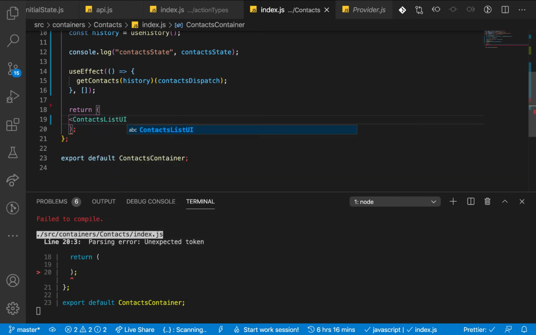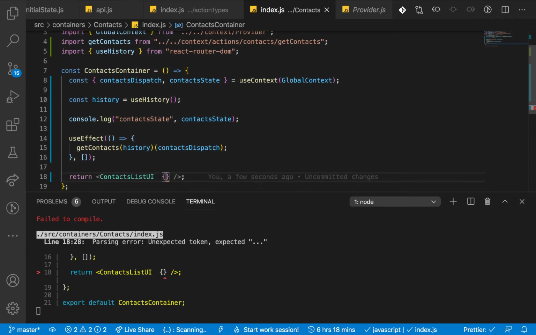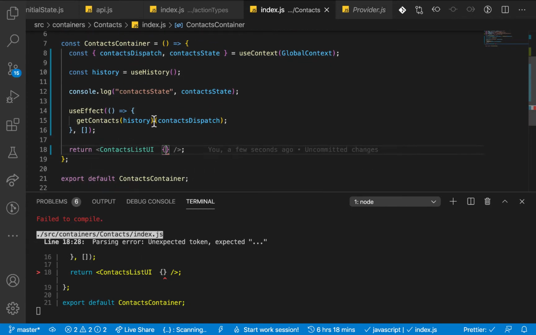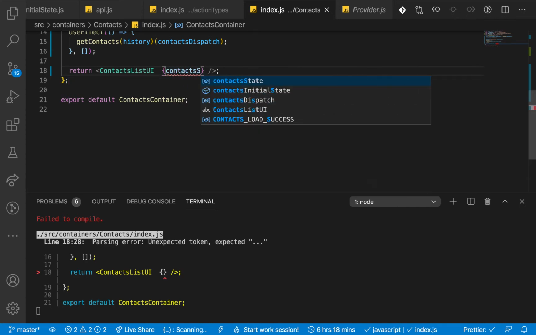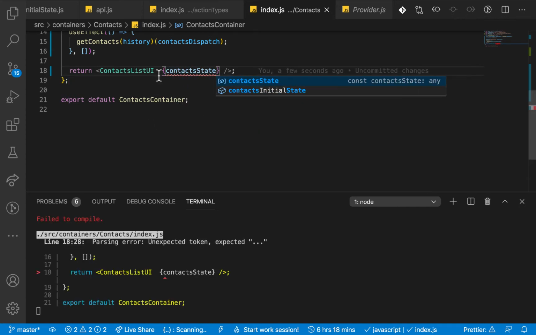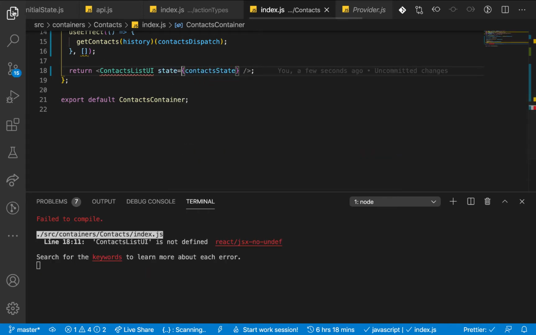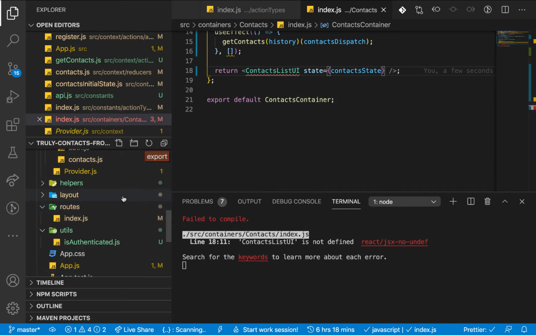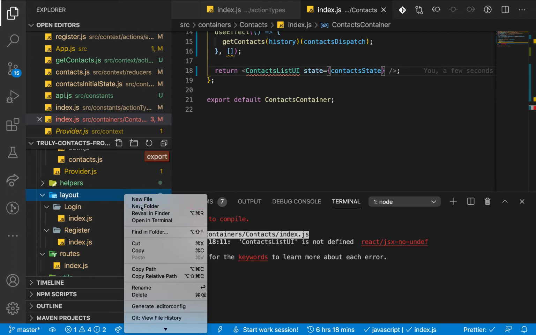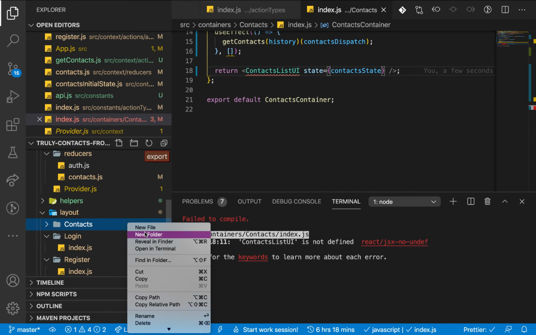list UI, and then we are going to be giving it all this state. So the state is going to be the contacts state. So contact state, no, not this. So let me call it contacts state. So we can actually call it state here. Okay, so let's create the contacts UI, the contacts list UI. So in our layout, which is here, we can create a new folder called contacts. So in there, I'm going to have another folder called list.